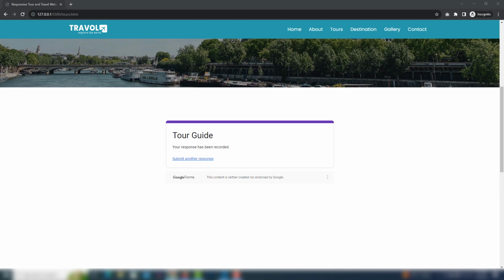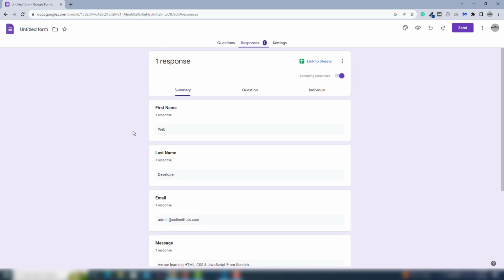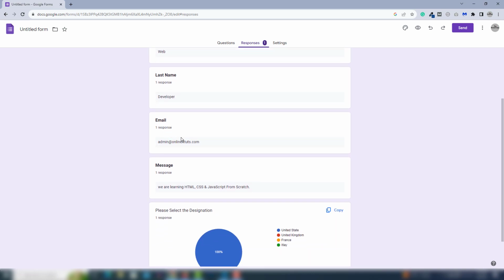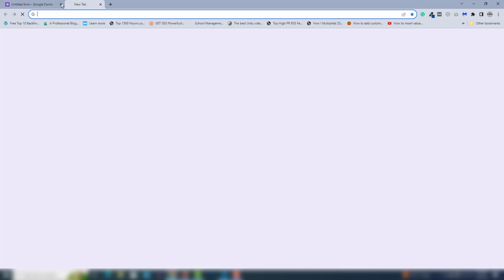So let's move on to your HTML form, and right now I'm able to see responses have one level. I'm able to click on that. Inside that I'm able to see the first name is web, last name is developer, email is like this one, and data is like we are learning HTML, CSS and JavaScript from scratch. And I have a response like United States. The user has selected the United States. So let me share with you how you can create that.